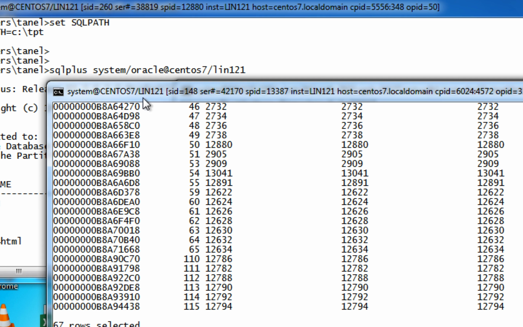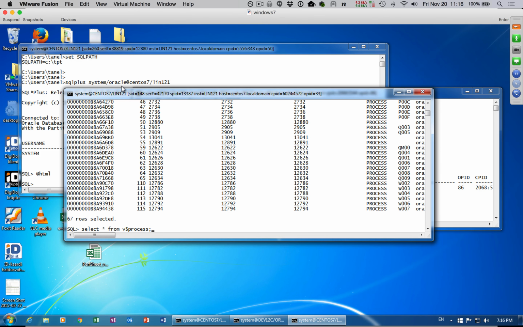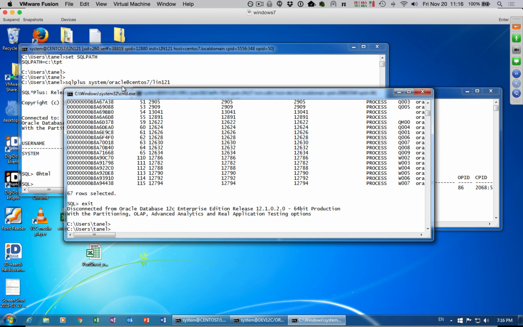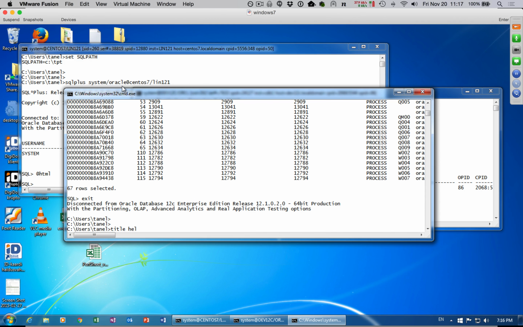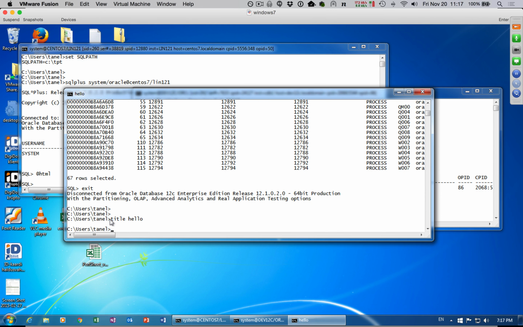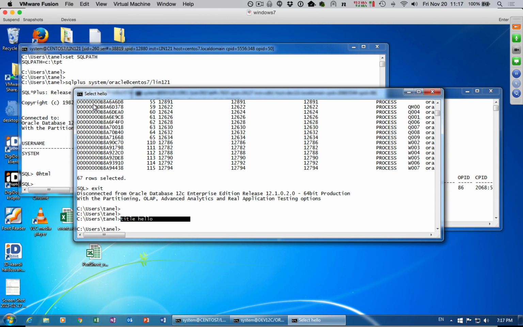You see, I have set title here, so that every window I have has the username, the machine, or the connection connect string, basically where I logged into, and also the current session ID, and the process ID of the Oracle process which I'm using in this window. So I can say title hello. I said title hello, and now we have hello here.